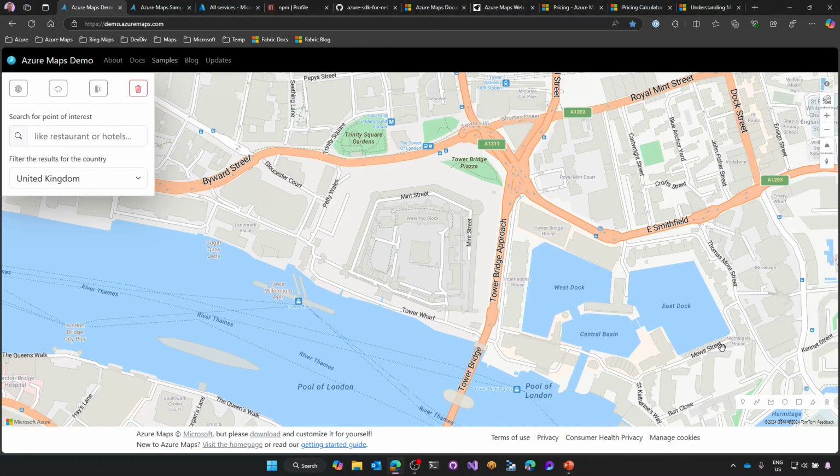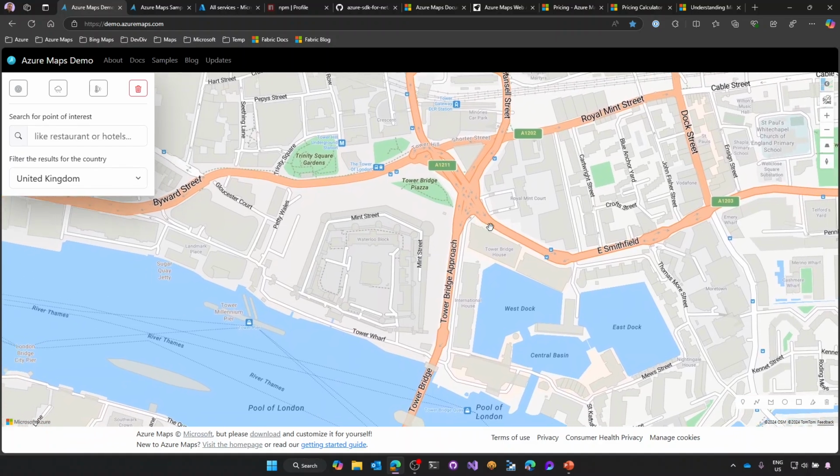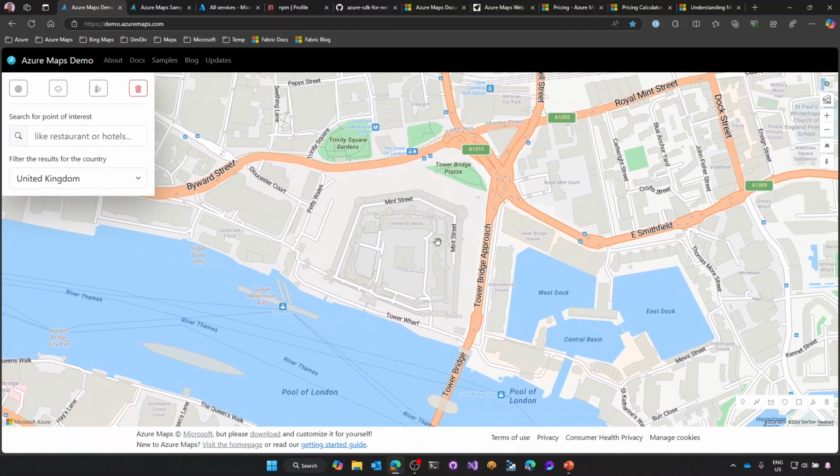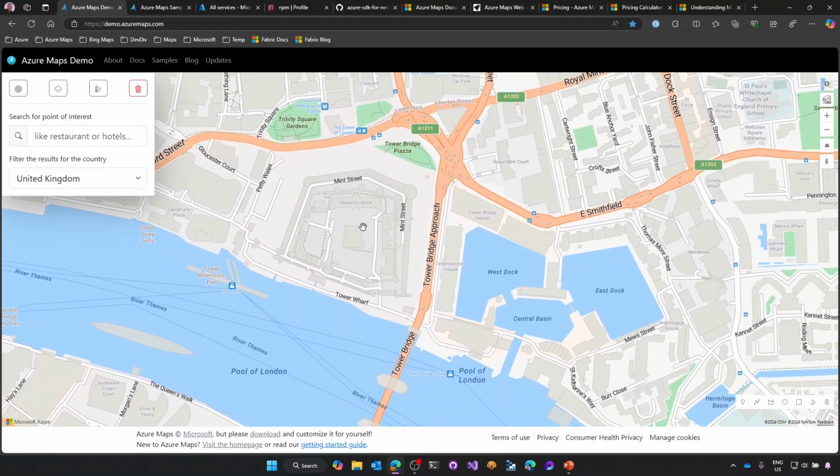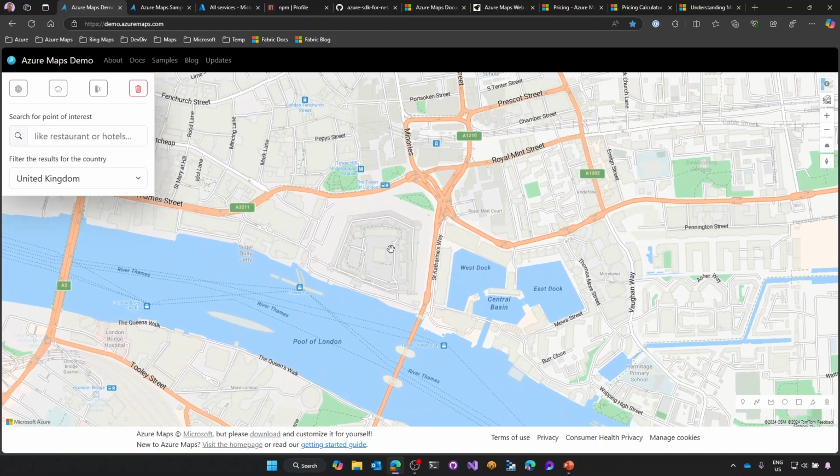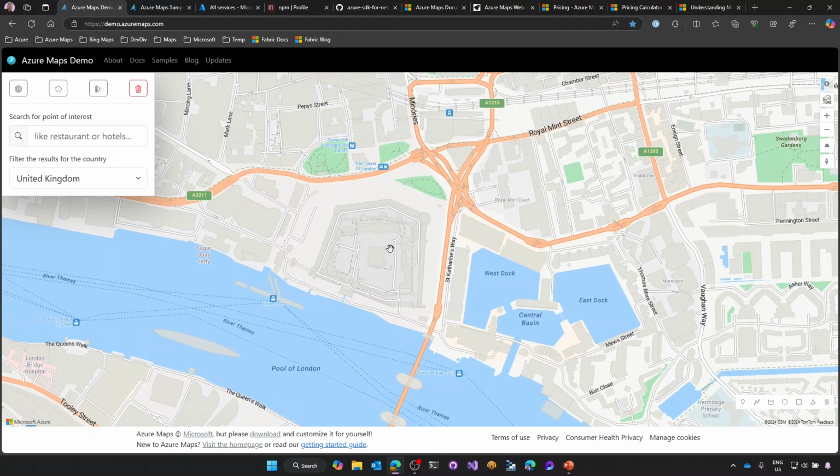Here we have a demo of Azure Maps. It's a demo website that you can use to try Azure Maps out yourselves. What you see is downtown London, where you see the Tower Bridge. You can move the map, of course. You can zoom in, zoom out. You see all the details.